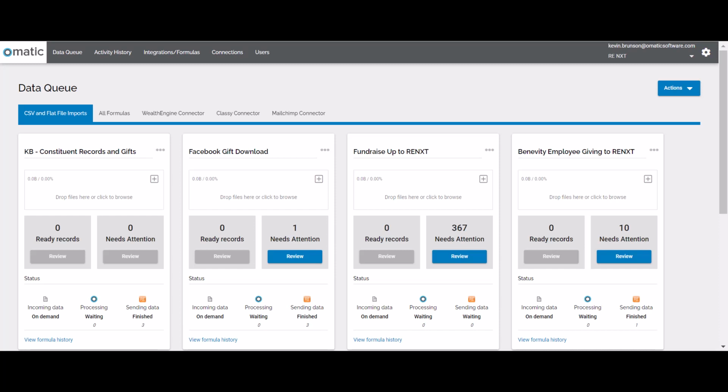Each tile is a formula, previously called a profile within ImportOmatic Classic. These formulas are templates for importing, including where data is mapped, how to clean up that data, and record matching in order to prevent duplicates. You can set up separate tabs or folders to help organize your imports and integrations. For example, here we'll see that I have separate folders for Wealth Engine, Classy, and MailChimp.